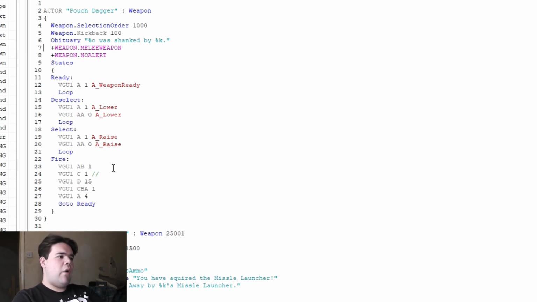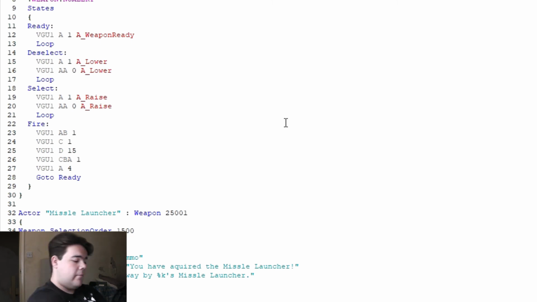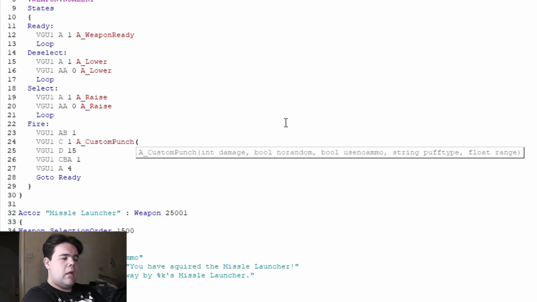Okay, so we're going to give this what's called a punch, or just a melee attack. I'm going to type in a_custom punch. Give it a damage of 25. Bool no random. I think that's something to do with randomizing damage upon impact. I don't really mess with that. Bool use no ammo.